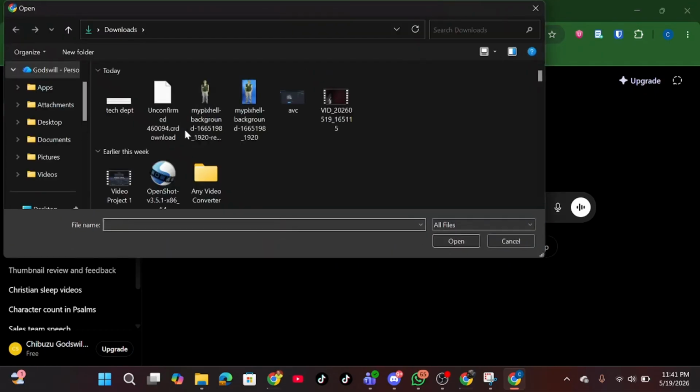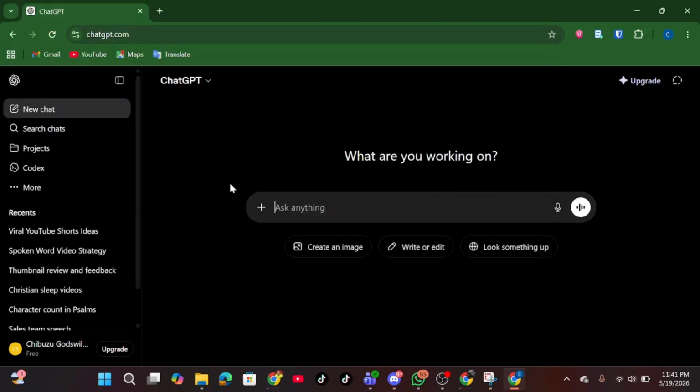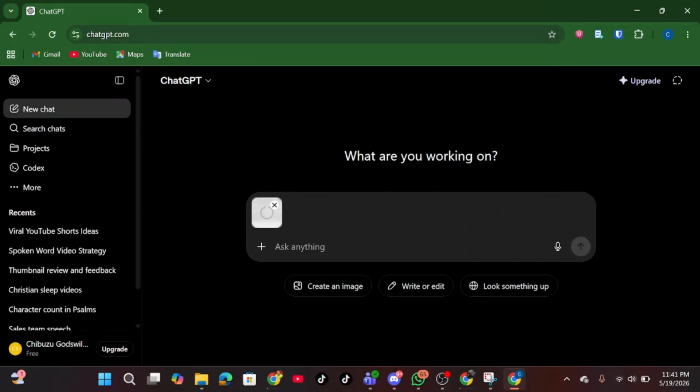Now this will take you to your system explorer. So this is the image I want to extract text from. I'll just click on upload. It should upload this. Sometimes it might take longer depending on your network strength, but mine has been uploaded.